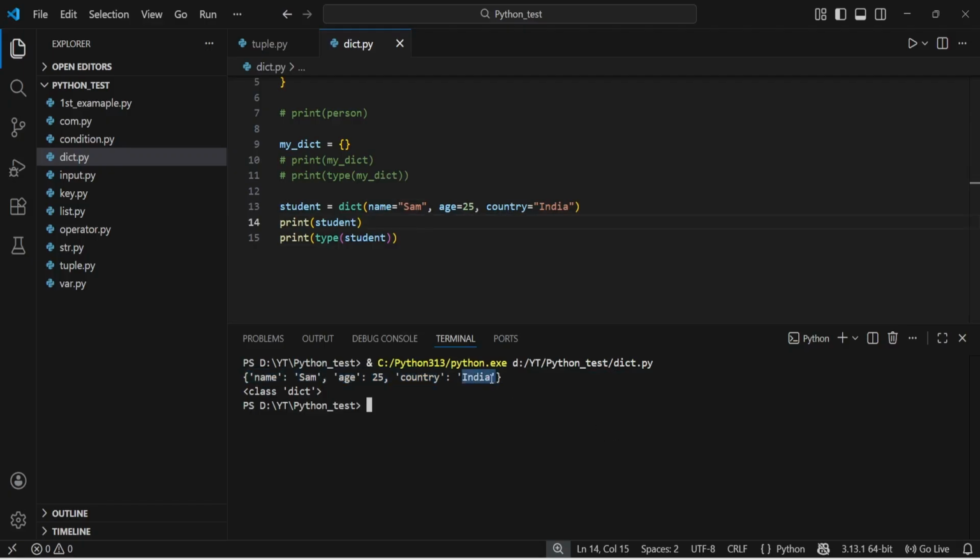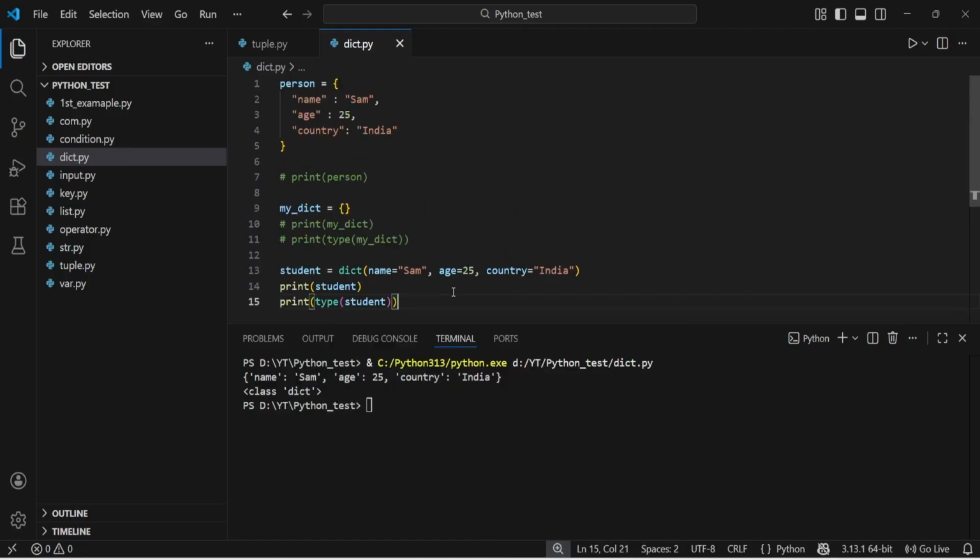Just putting the curly brackets over here. You can see these are curly brackets here. So that means it is a dictionary. And when I try to find out the type of the student, it is showing class as dict. That means it is a dictionary. So using this dict function as well, we can create our dictionary. Yes, we can create our dictionary using these curly brackets and putting my values in key-value pair format.